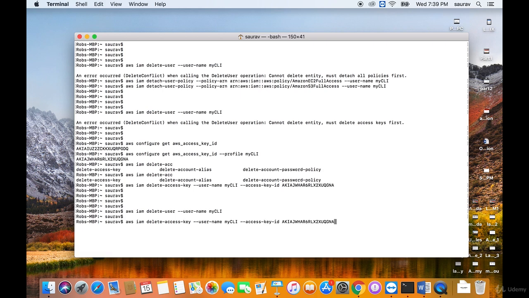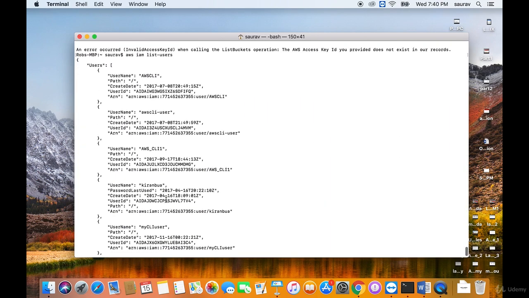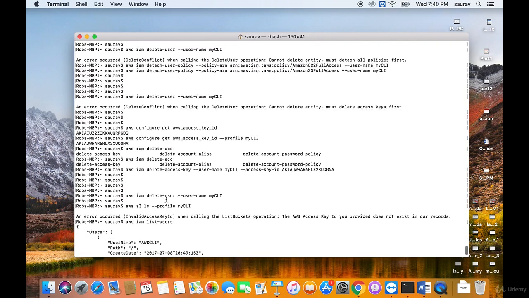When I try to list the buckets, I just want to confirm that I don't have that user anymore. So when I say aws s3 ls --profile myCLI, the access key you provided does not exist in our records. So there we go. We don't have that user anymore. You can confirm with aws iam list-users, and there's no myCLI in here.